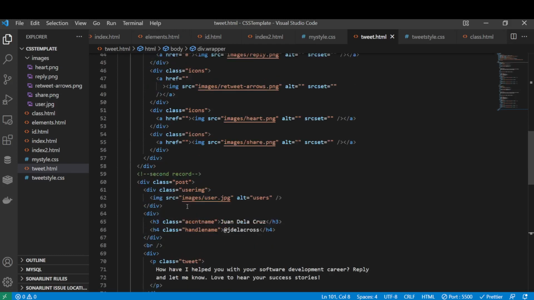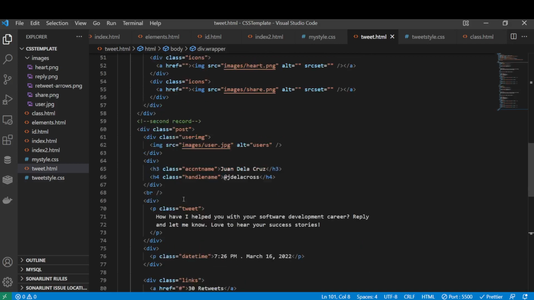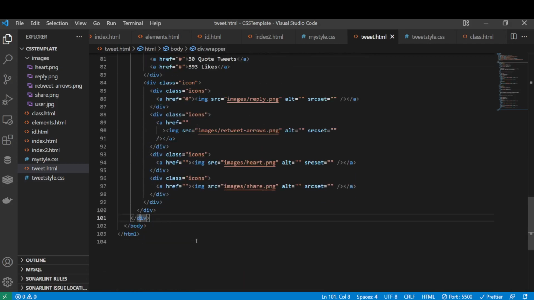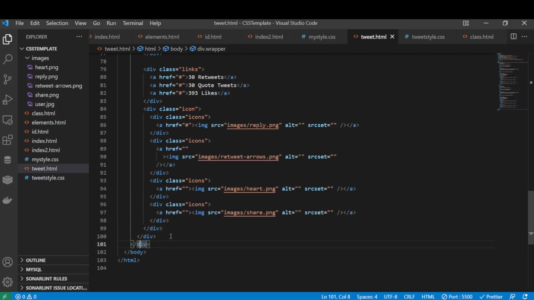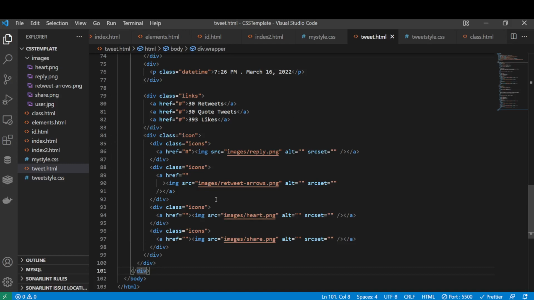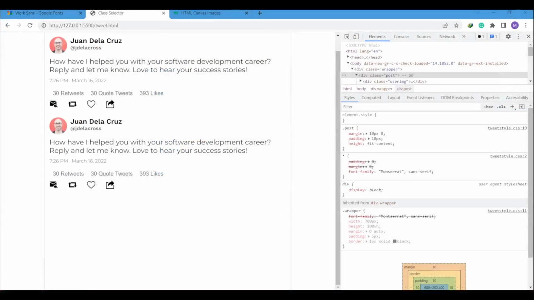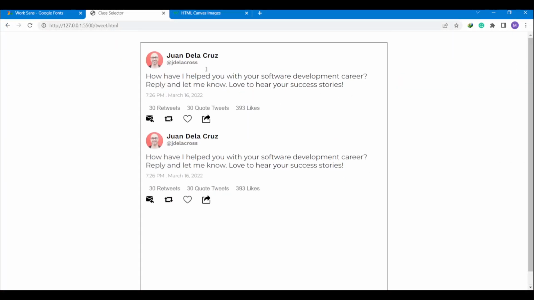Okay. And then I have another post here. So this is the second post or second record. So ganun pa rin, kinopy-paste ko lang just to show you this entire post. So let's say for example, let's try to check that here. So this is the outcome. Ito yung wrapper. So kung i-inspect mo yan.